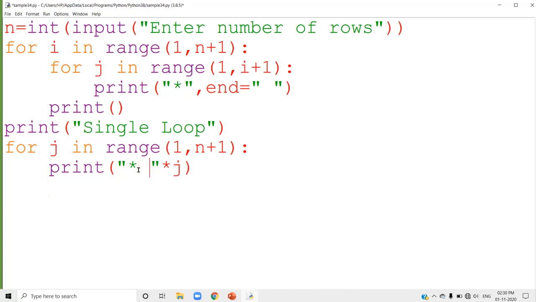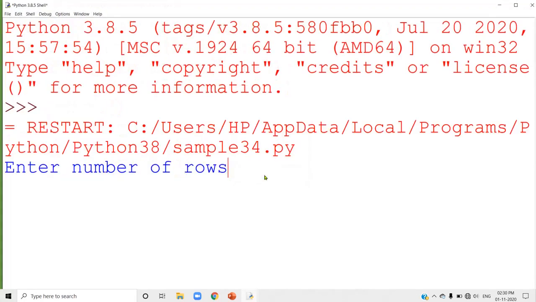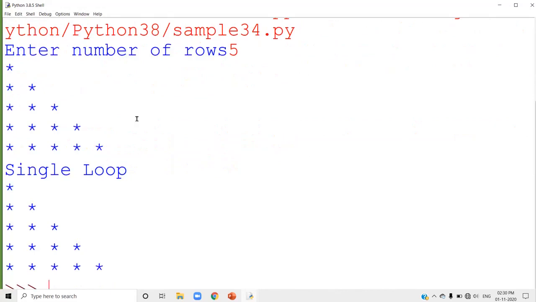If you want, give a small space over there, otherwise everything will be congested together. Now see, I am going to say the number of rows as 5. The first one is using nested loop, second one is using single loop. Single loop is the simple one. You know that string into a numeric number will repeat that many times. Replication is done by using the multiplication operator that we studied in the beginning classes. So star will be displayed the specified number of times, inside the loop, in different rows.